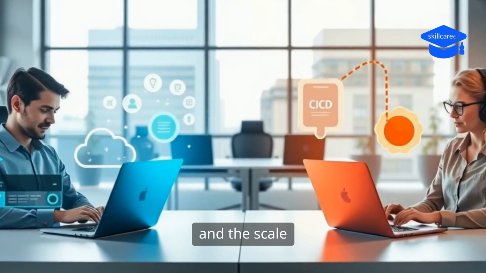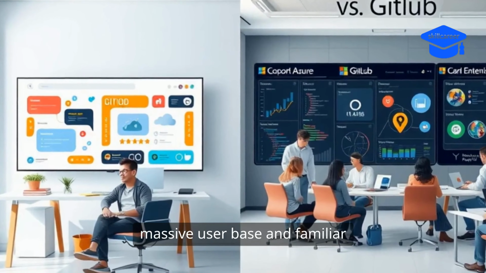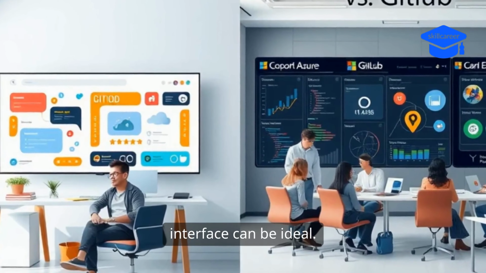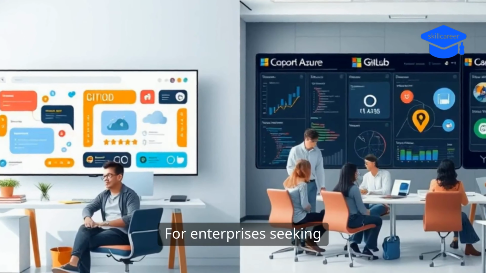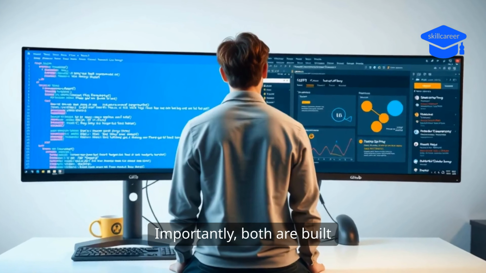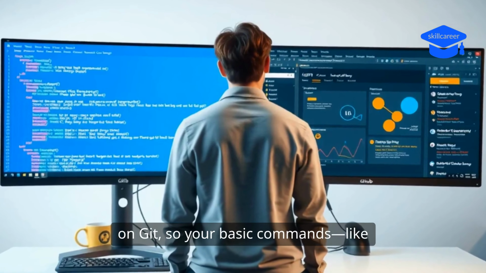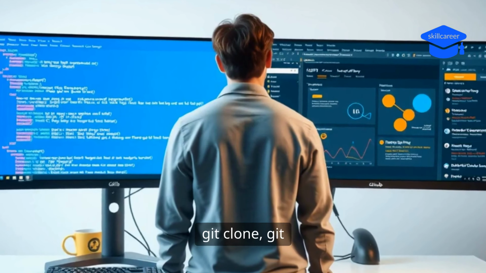For hobbyists or open-source contributors, GitHub's massive user base and familiar interface can be ideal. For enterprises seeking tight integration and full pipeline visibility, GitLab might be more suitable. Importantly, both are built on Git, so your basic commands like git clone, git commit, git push, and git pull work the same no matter which platform you choose.